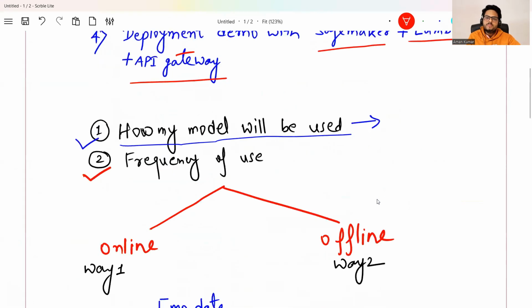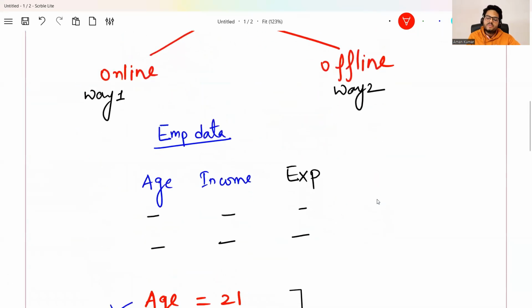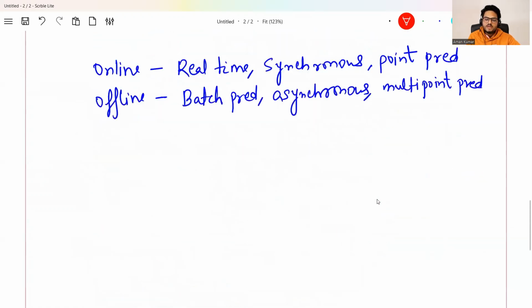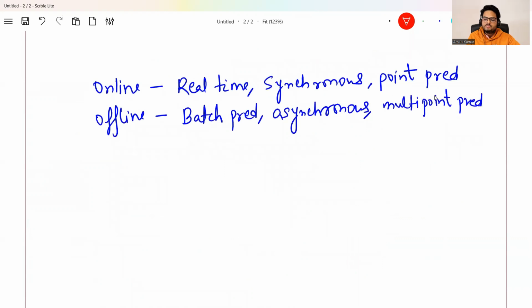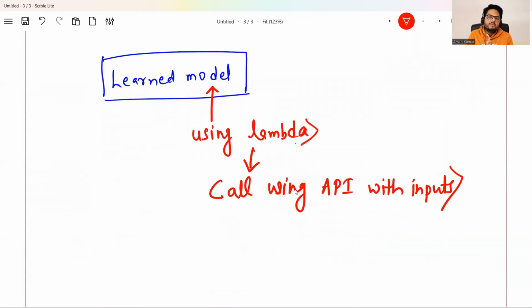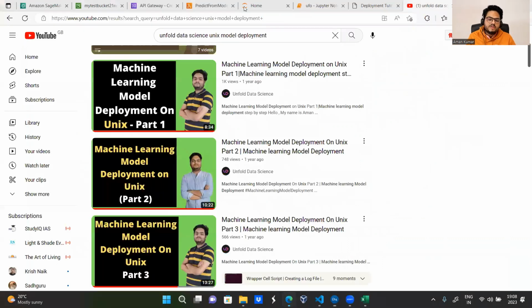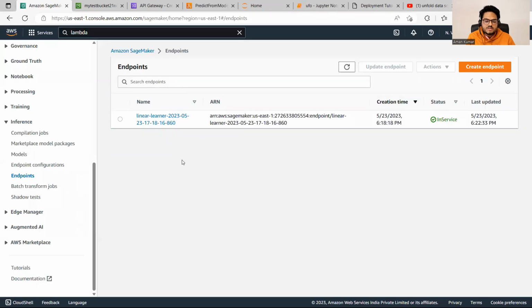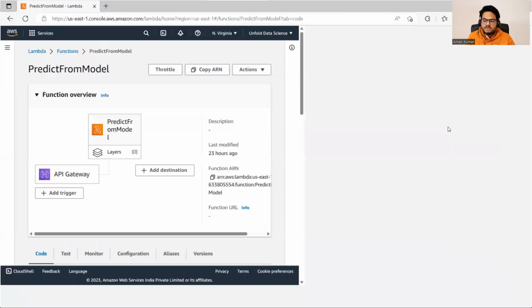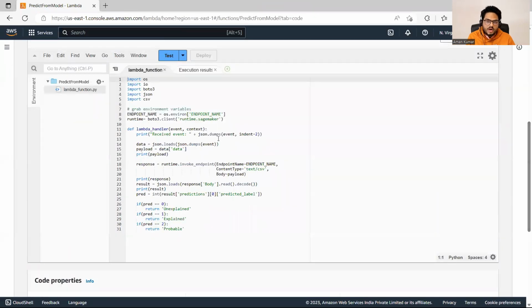SageMaker offers batch transform and endpoints for both these categories of deployments. I showed you some examples of how you can make predictions, and you have to understand these keywords: synchronous, asynchronous, point prediction, multi-point prediction. From the demo point of view, we built a model in SageMaker. We deployed it and it went into inference as an endpoint. This endpoint we took, and we understood that from the Lambda function we have to call that endpoint, and that Lambda will be invoked through an API Gateway.